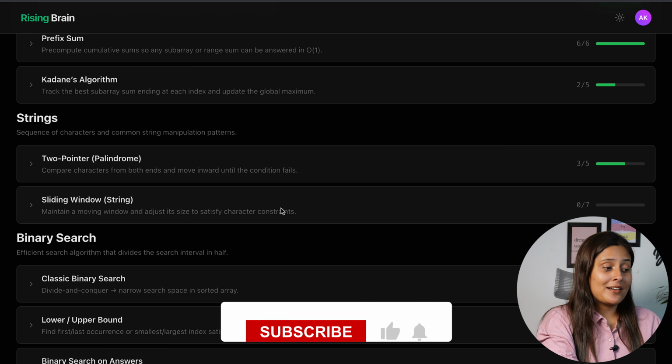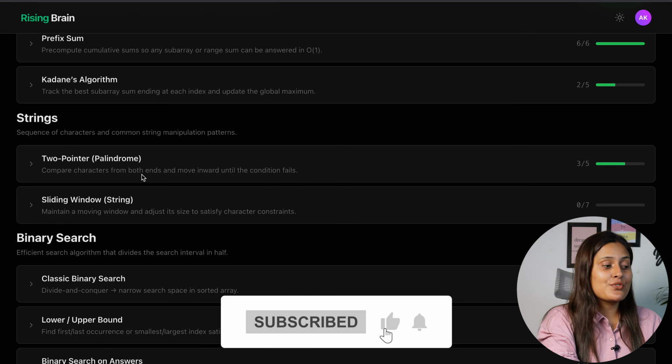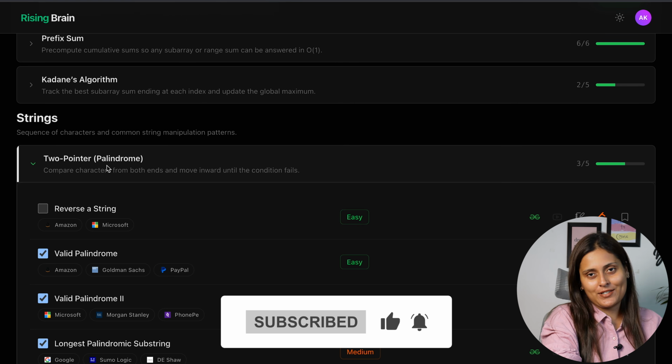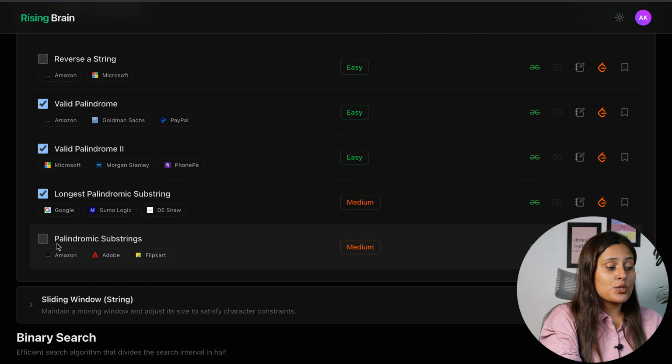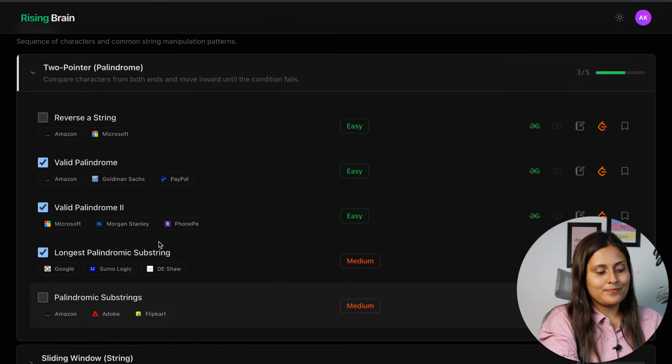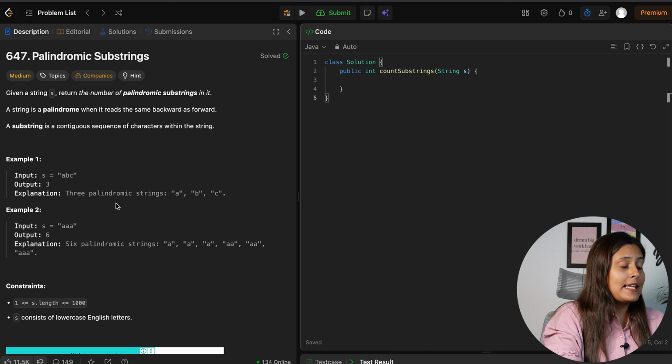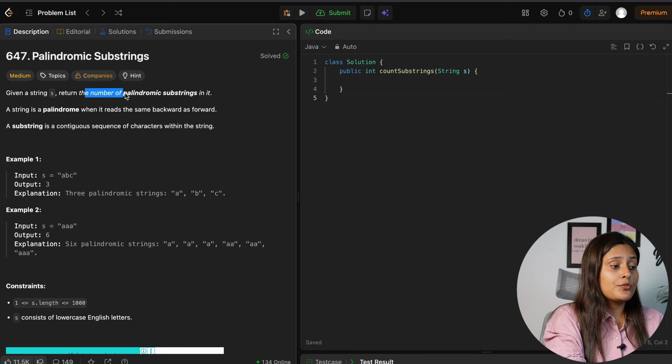So we were following our pattern wise DSA sheet, and in this we were doing strings topic and following two pointers pattern. In this we will do the last question, which is palindromic substring. So let's read the problem statement. It says we will be given a string and we have to return the number of palindromic substrings in it.